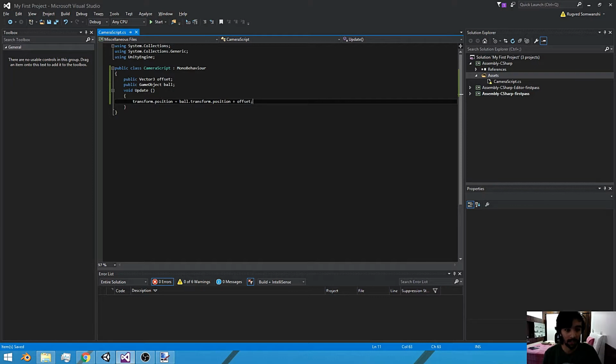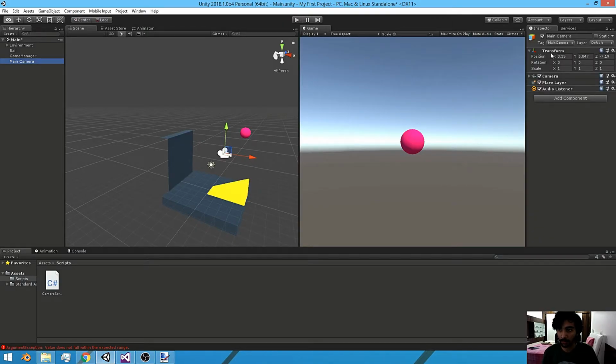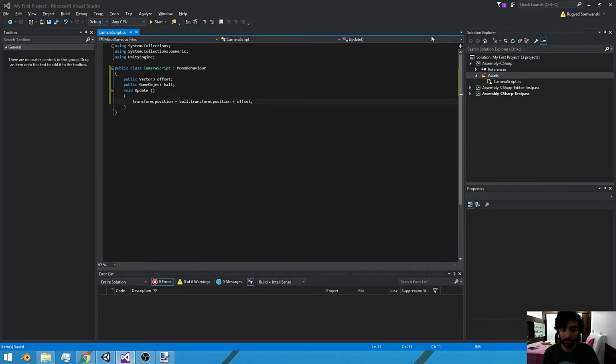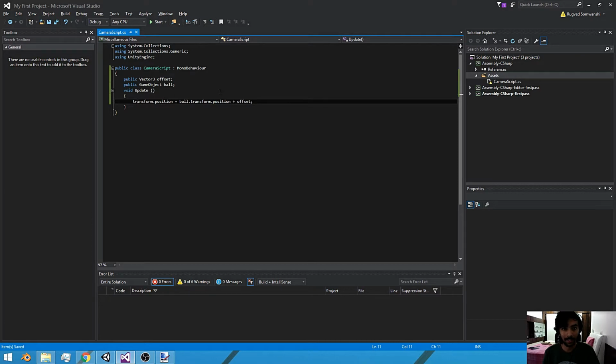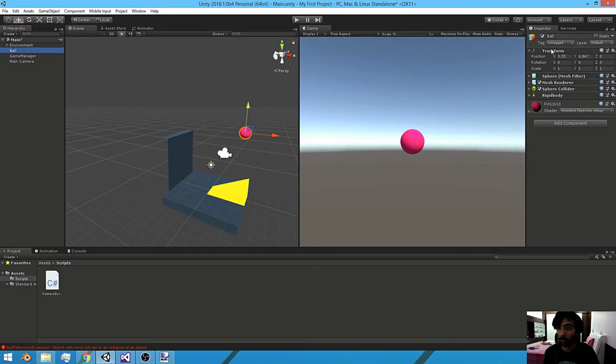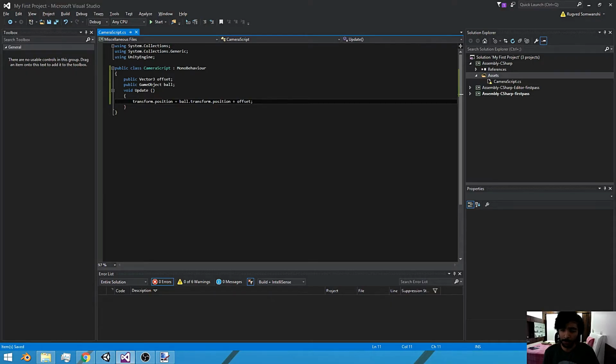Okay, so transform dot position. This gets the transform of the game object which the script is attached to. So this script is going to be our camera script, attached to the camera. So we are going to get the camera's transform dot position. Transform is basically, as in the last tutorial, this component. We're going to get its position, and we're going to change it to ball dot transform dot position, ball transform position plus our offset.